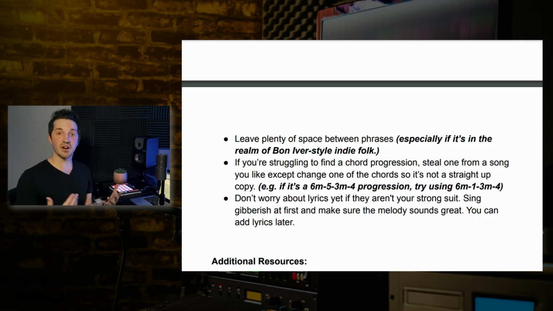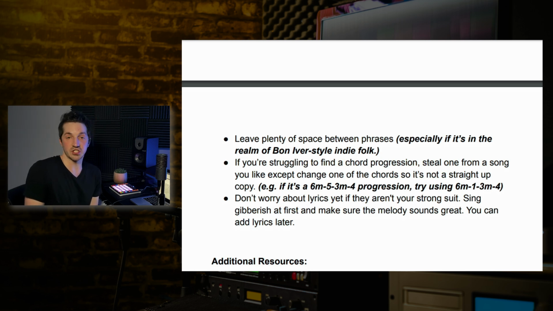Now, if you're struggling to find a chord progression that you like, then there's nothing wrong with stealing a chord progression from a song that you like. So you can open up Spotify or Apple Music and listen to some songs until you're like, I like that chord progression, I'm going to steal that. Now, if you feel bad about doing that, and especially if it's a popular song with a very unusual chord progression, it might not be the best move.